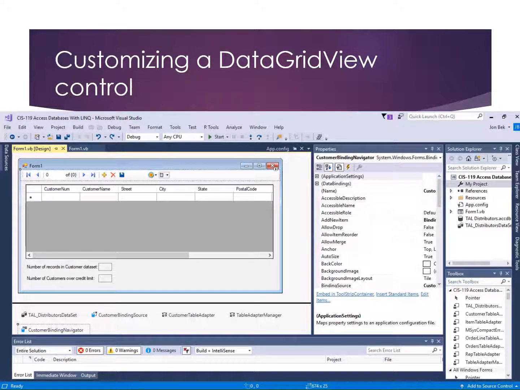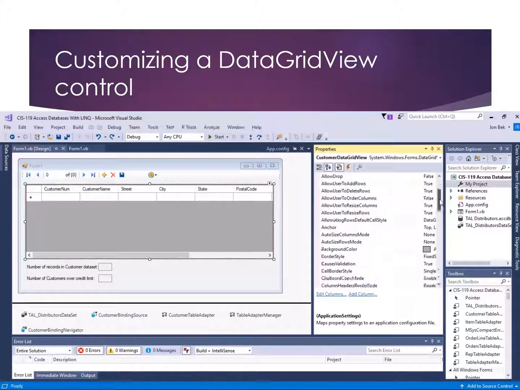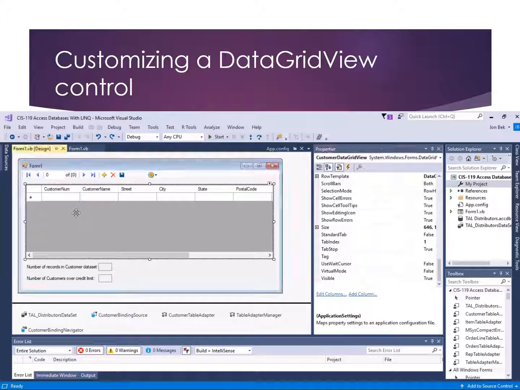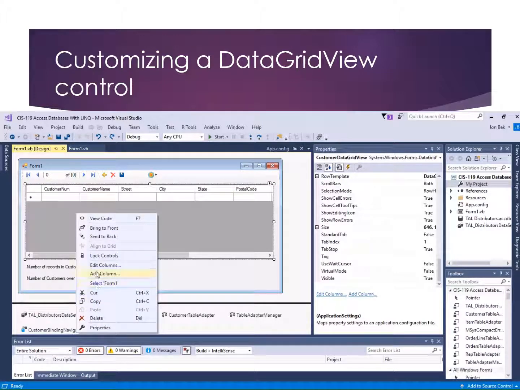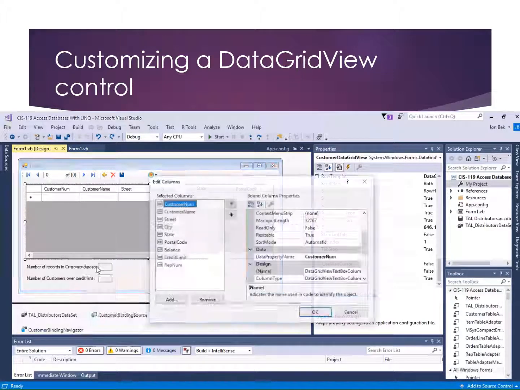The DataGridView control is really highly customizable. Let's take a look and see some ways in which we can customize it. Now, when we select the control, of course, we get the properties, and there are quite a large number of properties, but they don't allow us to do everything for the individual elements of the data grid as it's currently rendered. To do that, we can right-click and, for instance, edit the columns.